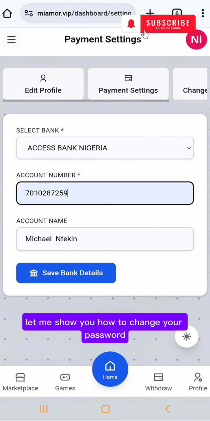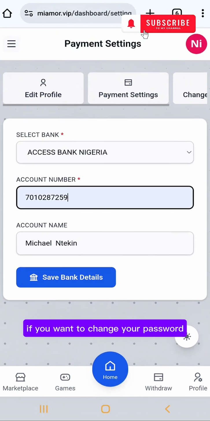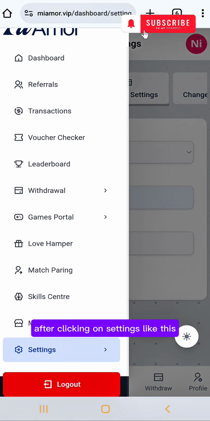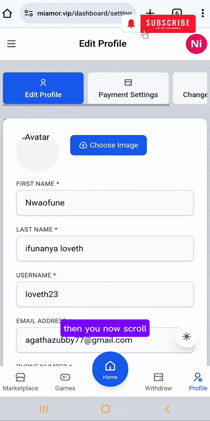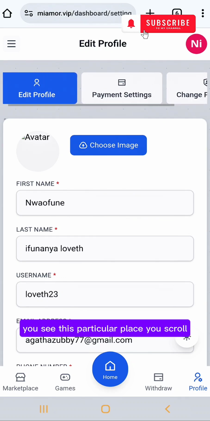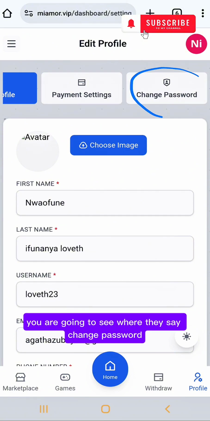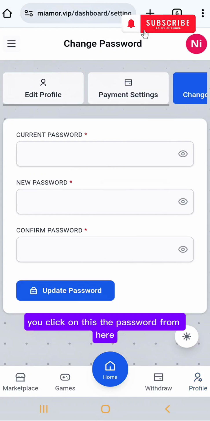So let me show you how to change your password. If you want to change your password, you take the same steps. Okay, let's go back again. You go to settings. After clicking on settings like this, you click on edit profile. Then you now scroll. You see this particular place, you scroll. So once you scroll, you are going to see where they say change password. So you now click on change password.